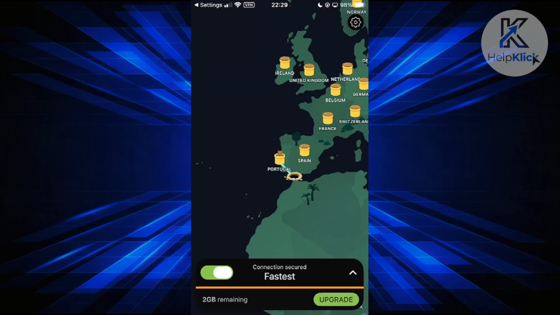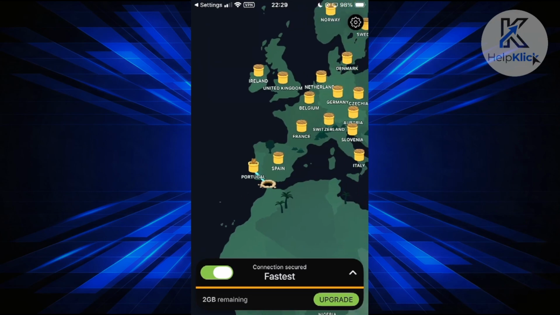Keep in mind that TunnelBear is not perfect. The free plan is limited by the data that you have, and by the country, as you cannot choose which one, but it's still useful if you're not going to use it for heavy browsing or you don't care about which country you connect to.